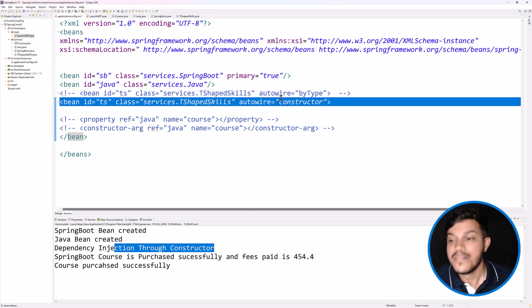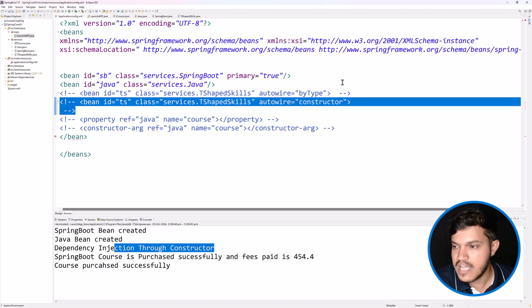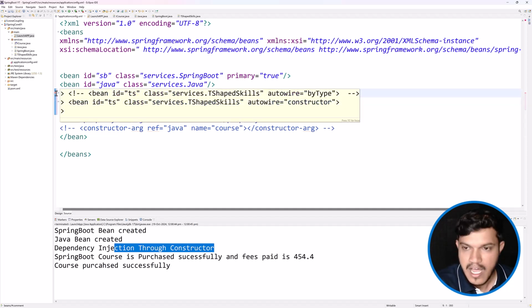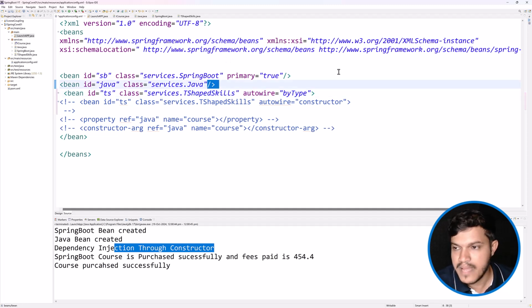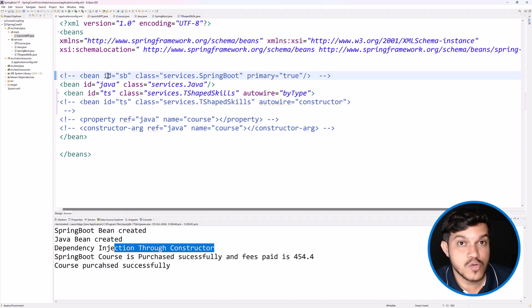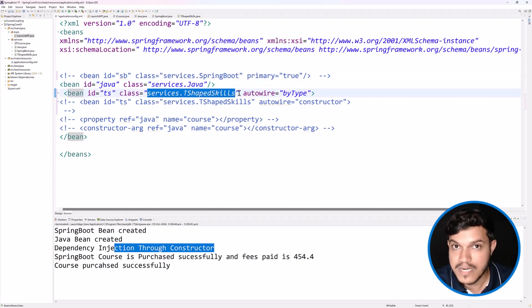Making sense? Now suppose I would like to go back here. Let me comment this, and I don't want to comment this part. I would like to uncomment this, and I will comment this part. Maybe I'll comment this entire part. Now, I have not told Spring to even create the bean of Spring Boot. I have told Spring, please create a bean of Java. Please create a bean of T-shape. Now I'm telling it, please perform dependency injection automatically by type.